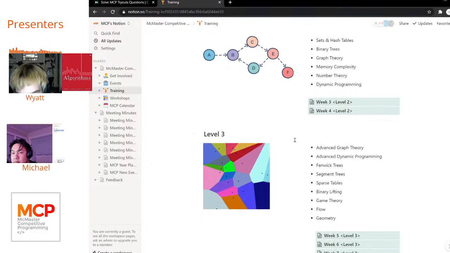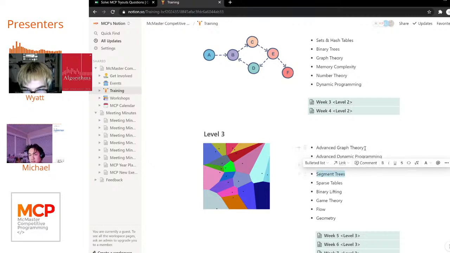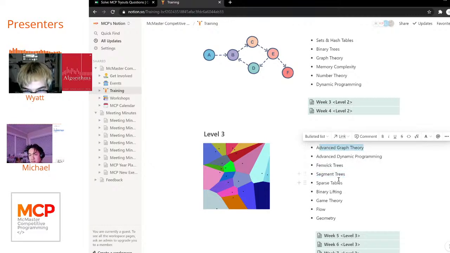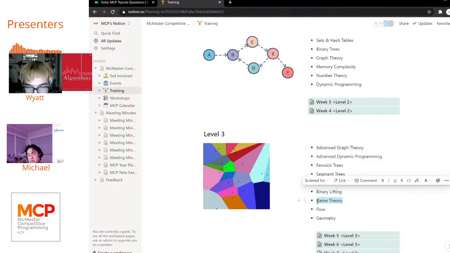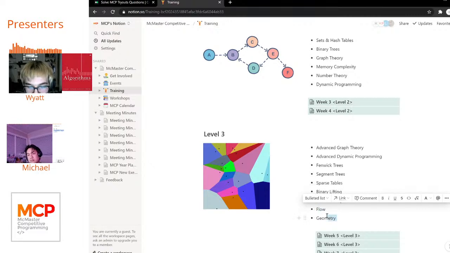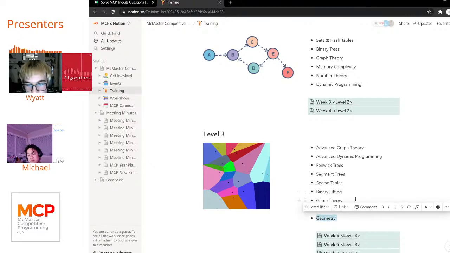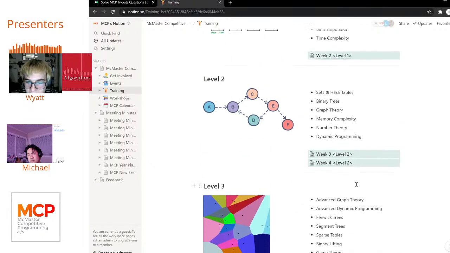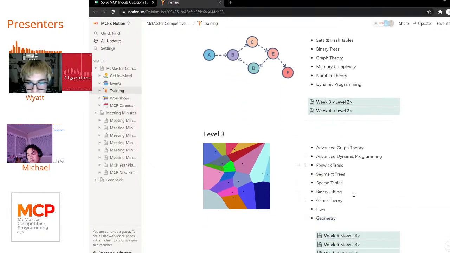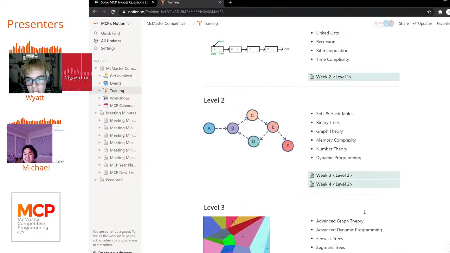At ICPC tryouts, you have the potential to see Fenwick trees, segment trees, advanced graph theory, maybe binary lifting, but I doubt it. You could see game theory, you could see flow, and you'll see a ton of geometry every year. They always have 2 geometry questions. So at ICPC, these are pretty useful to know. But at tryouts, I don't think you'd see anything here, except maybe game theory, just because one of the guys loves game theory. Even that, I can't see, honestly.